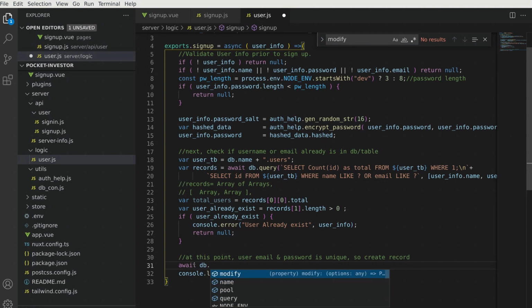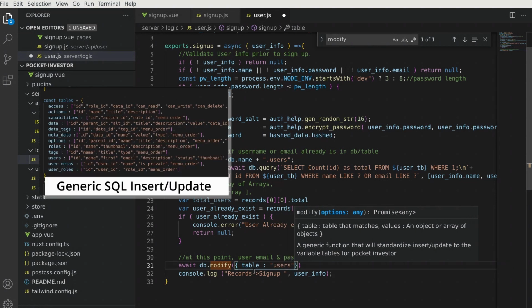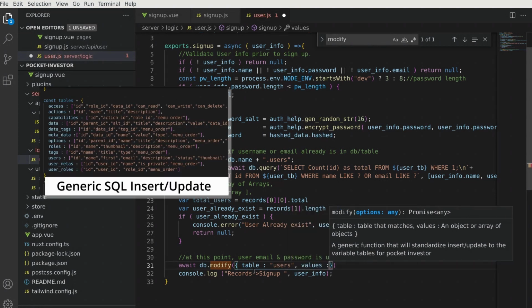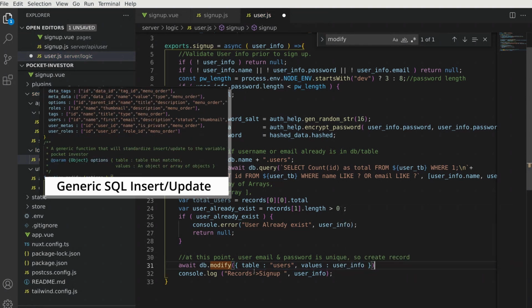This function takes in an object that has two keys: the table that I want to insert a record into or modify a record of, and values that are to be inserted or updated within the table. I'll go ahead and add a link here that will take you straight to this video that talks about generic database insert and updates function.